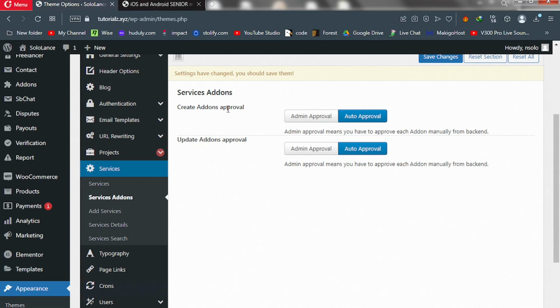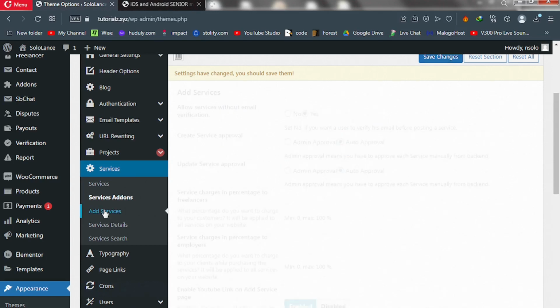So if I'm offering web design, maybe you want to give me the ability to create another service, something like SSL installation or website renewal or whatever service you want them to offer. Or logo design as an extra service. So just leave it as auto, and then just click on what? Save changes.